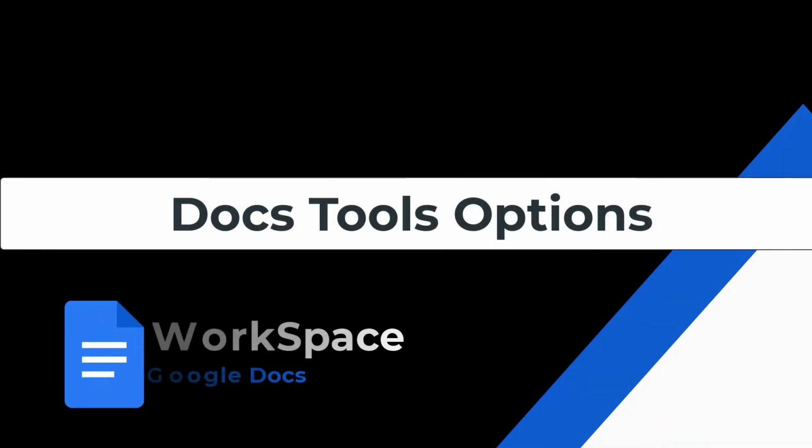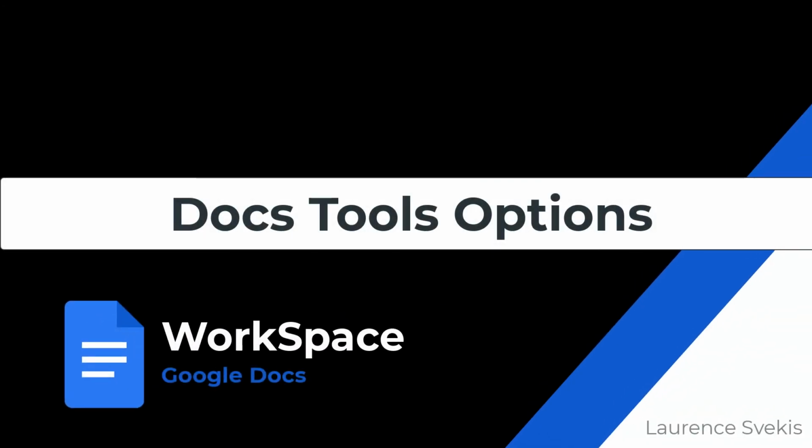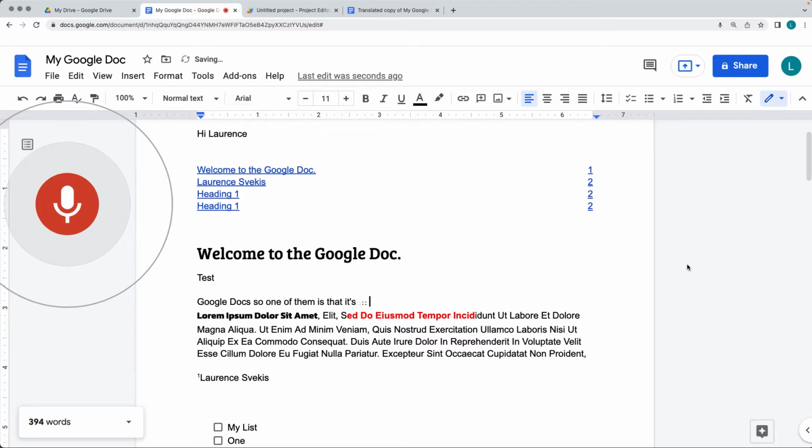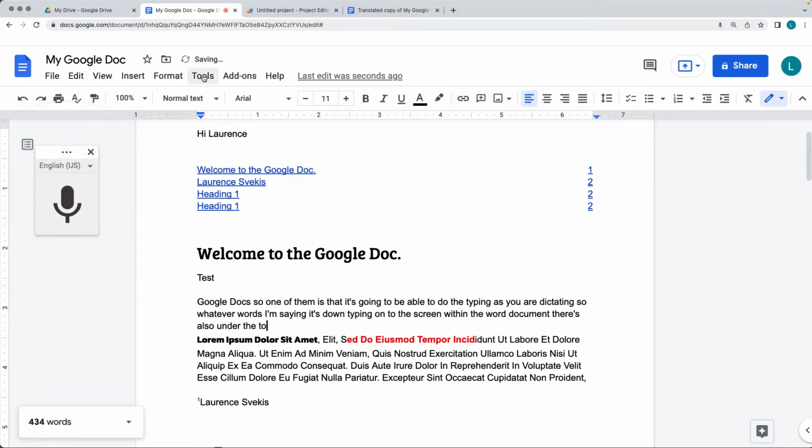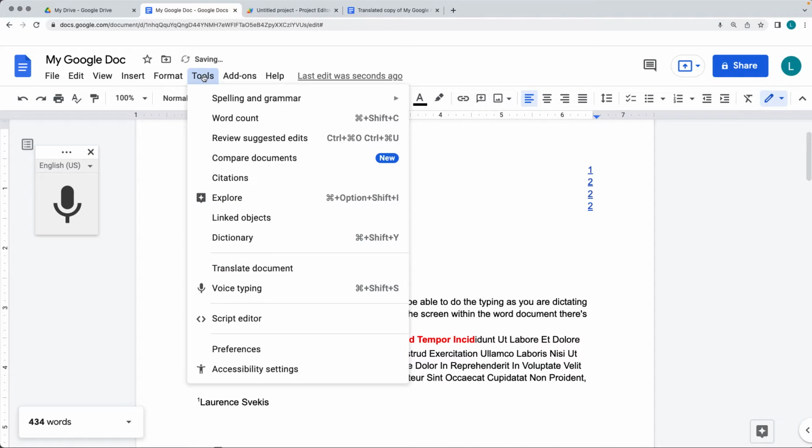We're going to be looking at some of the really neat tools that are available within Google Docs. One of them is that it's going to be able to do the typing as you are dictating. So whatever words I'm saying, it's now typing onto the screen within the Word document. There's also, under the Tools, selecting that and turning that off, a number of other really useful tools that we're going to be covering in this lesson.